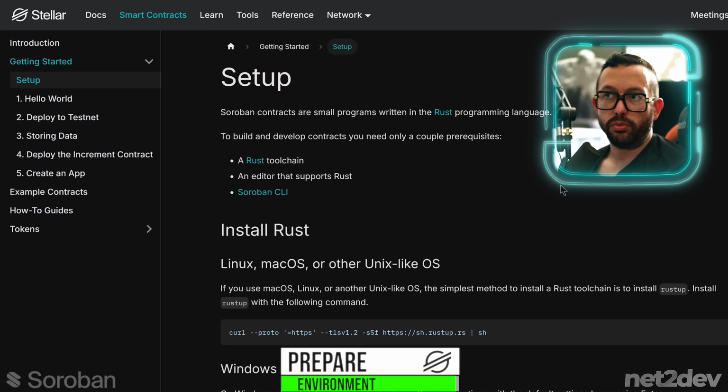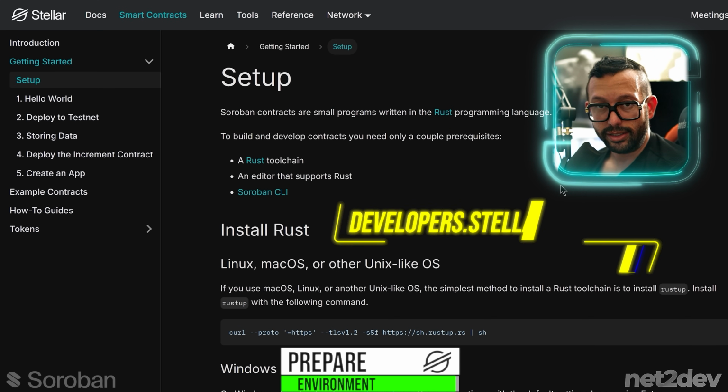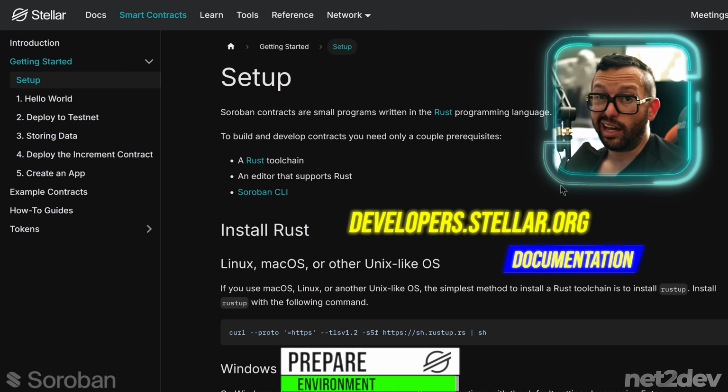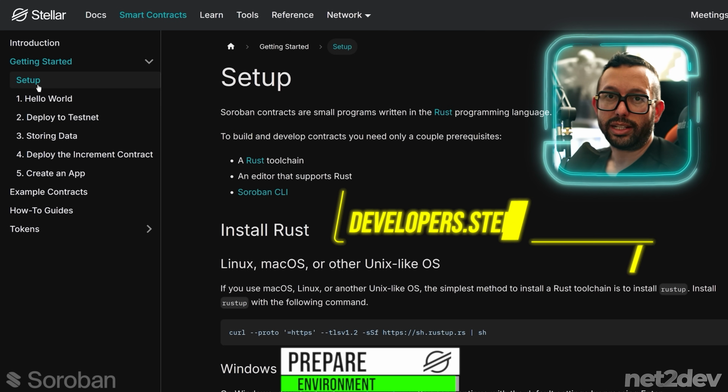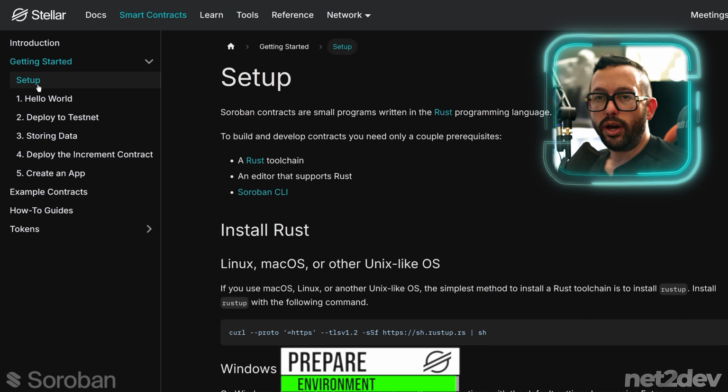So the first thing I'm going to do is head to the developers section of the Stellar site. This will be developers.stellar.org. Then we will head over to getting started and we will click setup. Okay, let's go ahead and do all this.